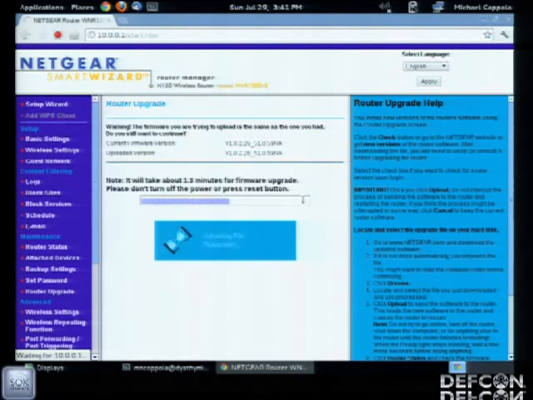And we'll use the same file name. Router upgrade. Upload. And it reflashes again. I need 20 seconds.